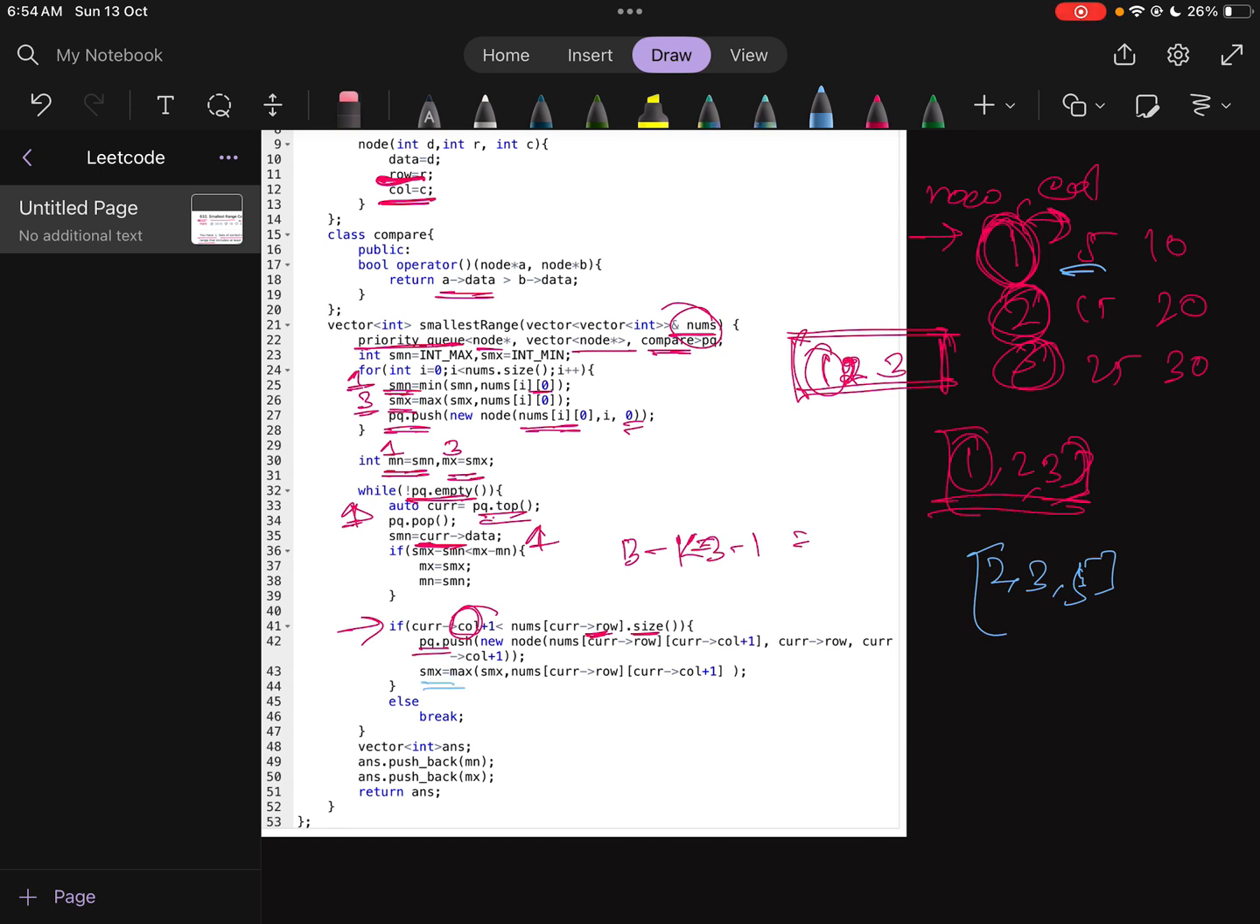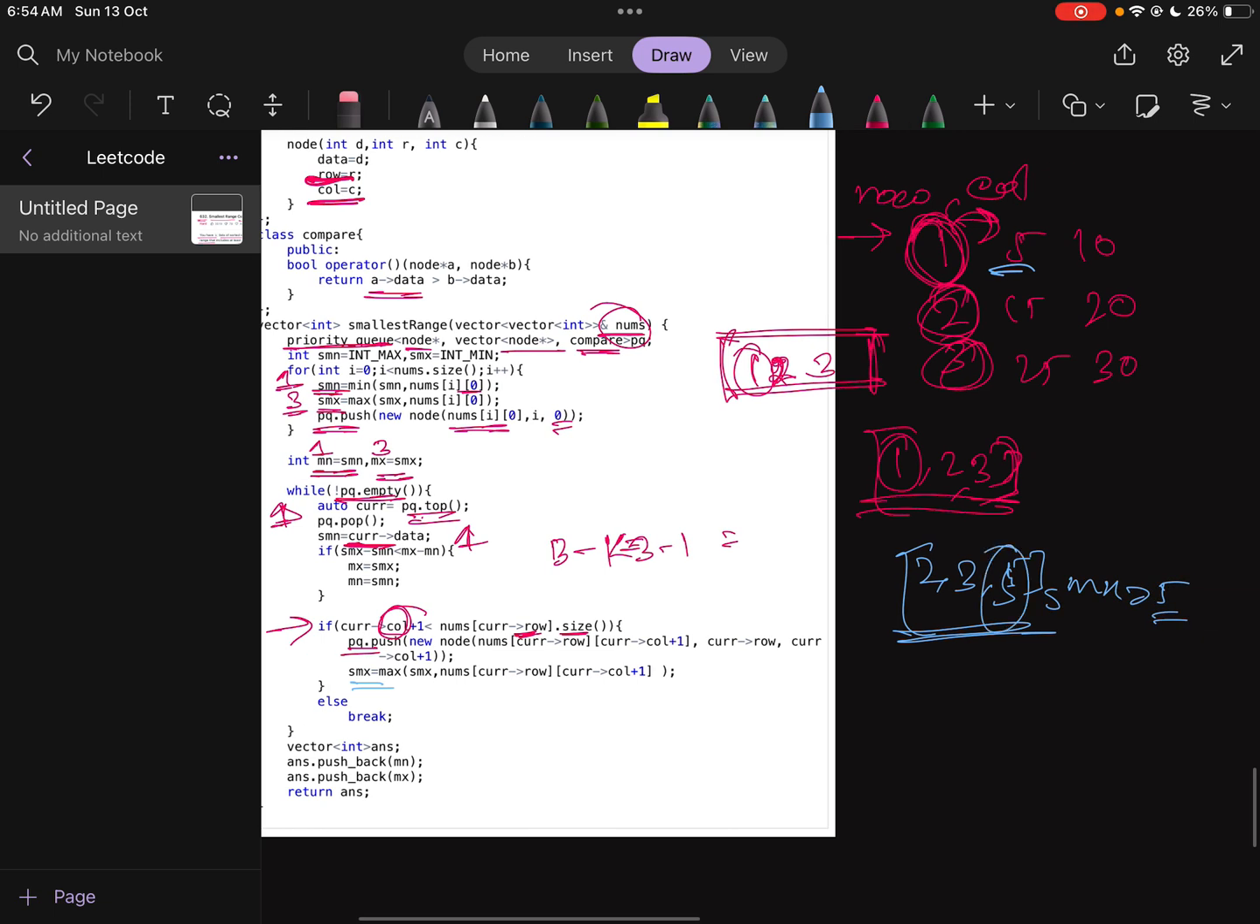And what is the maximum value? I have to adjust this. What is the maximum value for this window? Maximum value is currently S max equal to 5. Correct. You can check what is the maximum value of this range, 5.